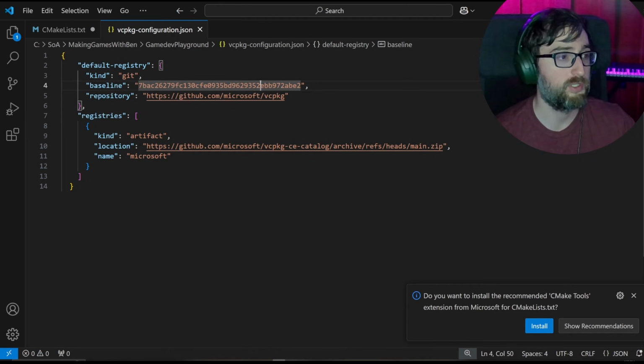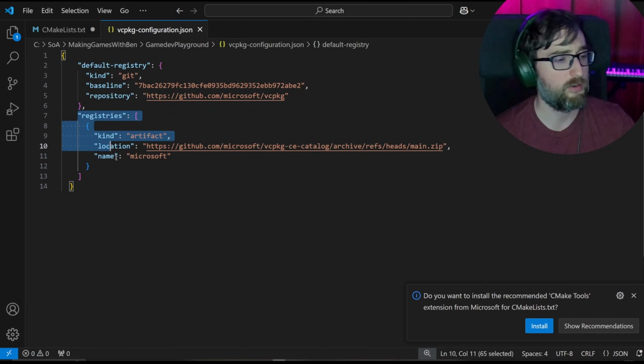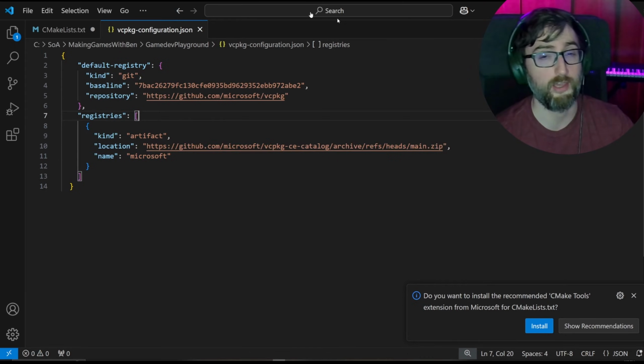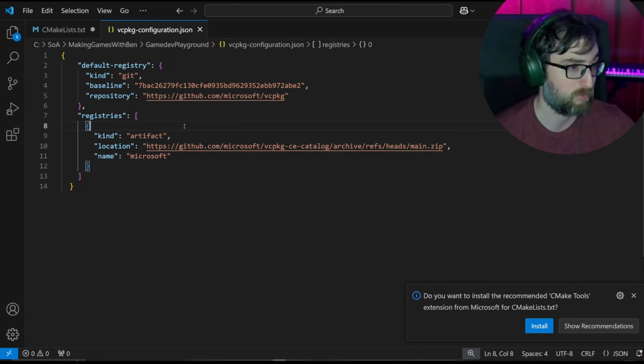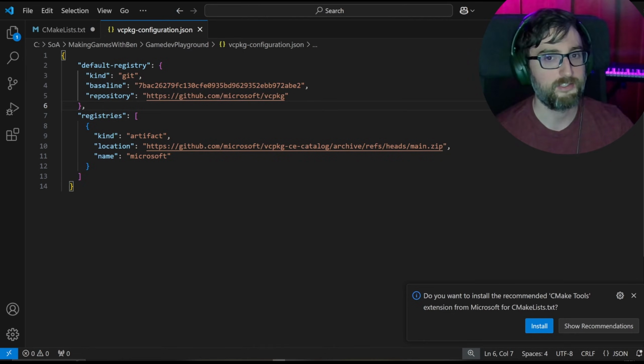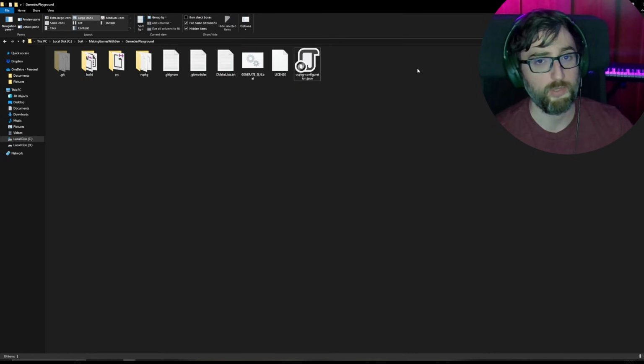Anytime you want to update, because say you want a new version of a port, or a new library got added that you want to include, just make sure you also update your baseline here. This artifact registry here is some additional vcpkg tool things. I honestly don't remember what this is for. I'm not even sure if it's required, but I recommend including that because that's what I have been using. So now there's one more thing we need to add.